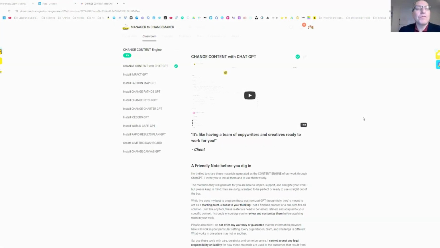I'm going to give an overview of everything that is in the chat content engine for ChatGPT. So the first thing I want to say about ChatGPT and Manager to ChangeMaker, as I was being a consultant to organizations, what I noticed is that the work of actually creating the materials, putting together a script, PowerPoint pages, a way of thinking, mapping the influence, giving the kind of speech that really can convince people, all this work took a lot of time for the consultant that I was helping.